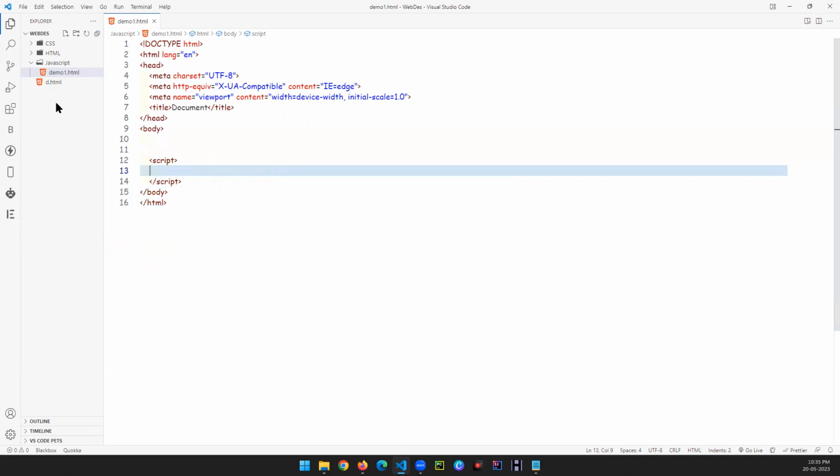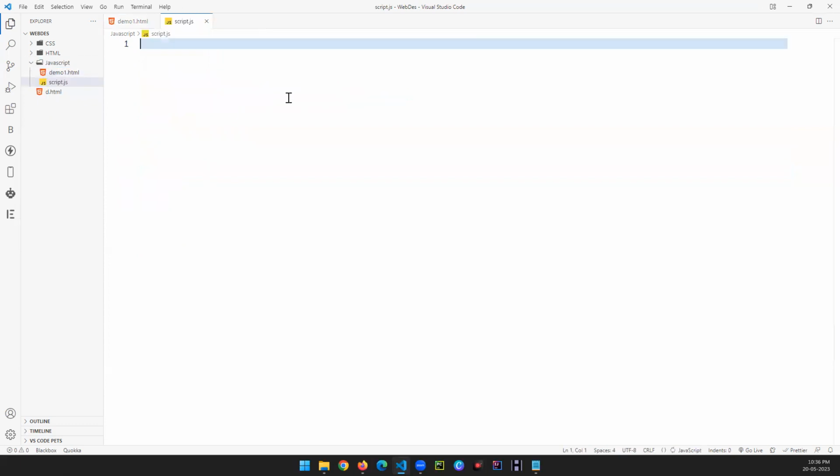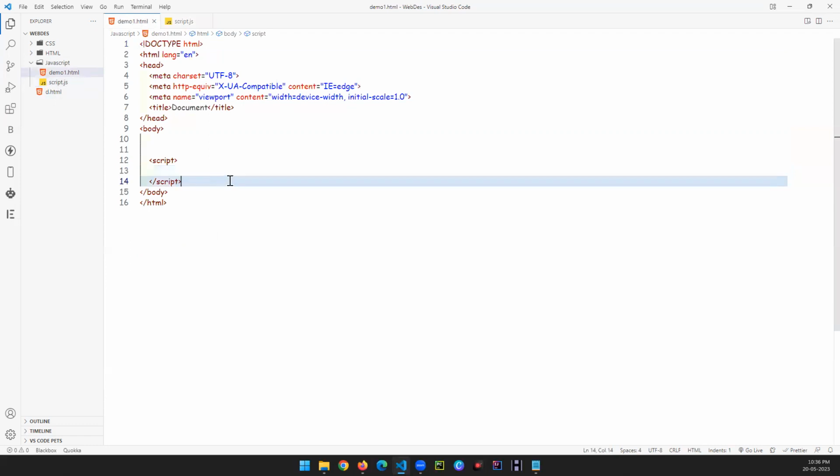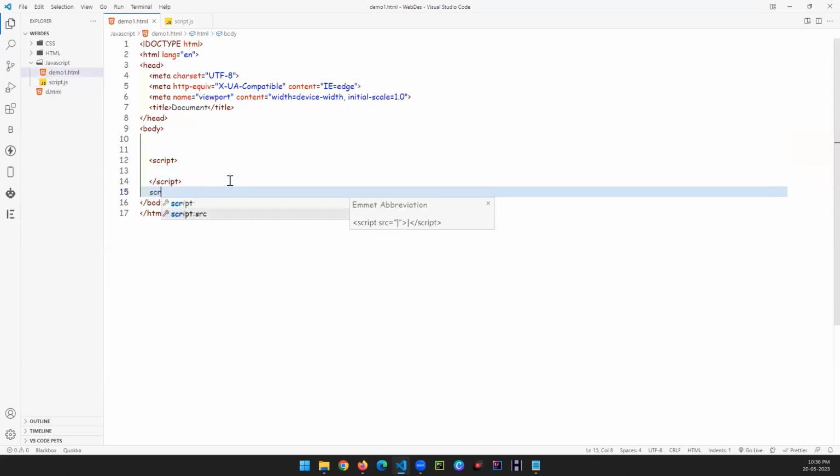And if we are creating a file like script.js, the extension for JavaScript will be JS, and we write whatever JavaScript we want to write, and then link that JavaScript to this HTML file, then that will become an external file which we are linking to our HTML file. That's it. So these are the two methods by which we can apply JavaScript to our HTML file.